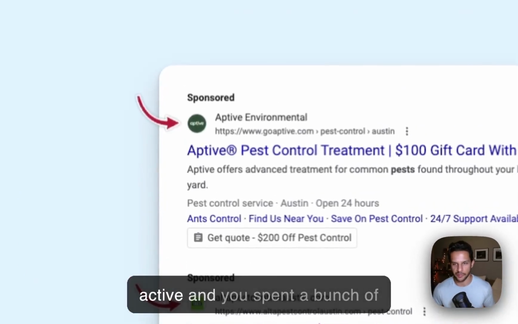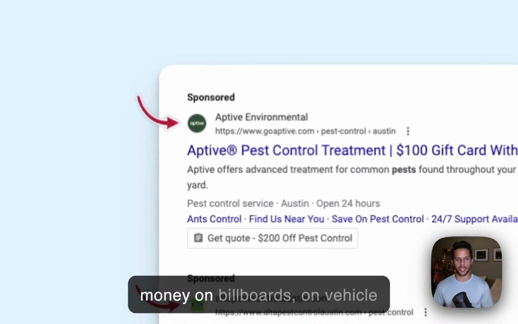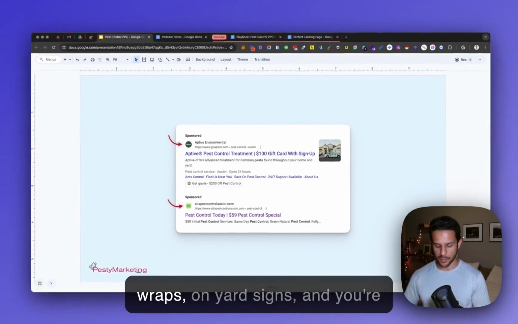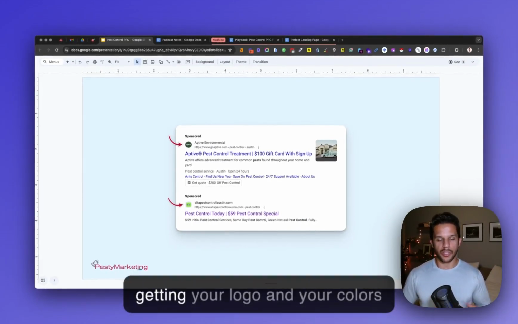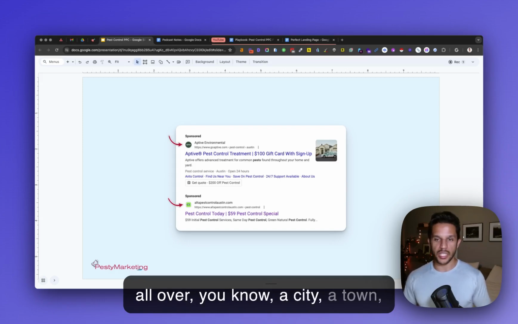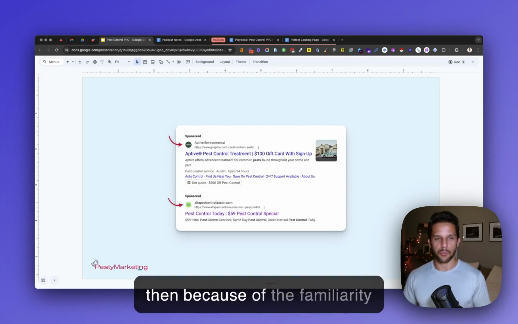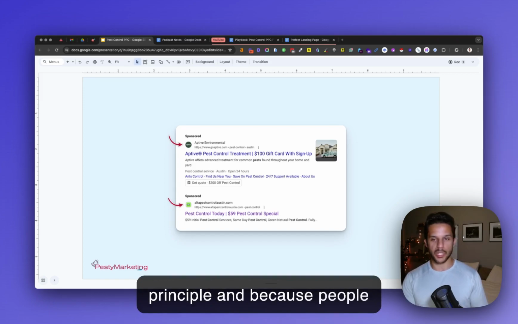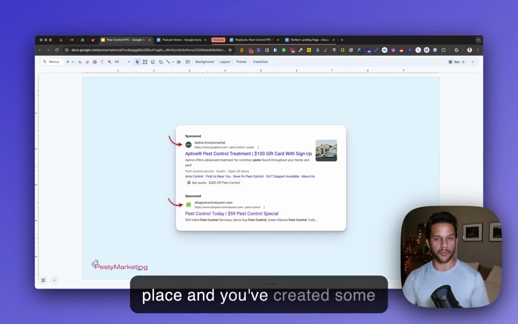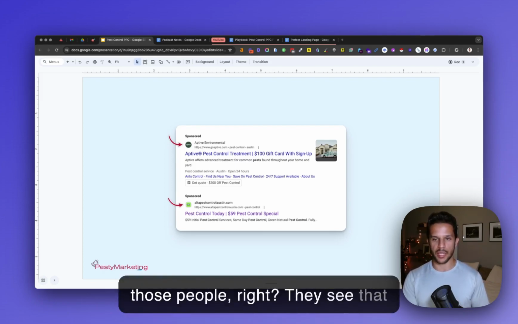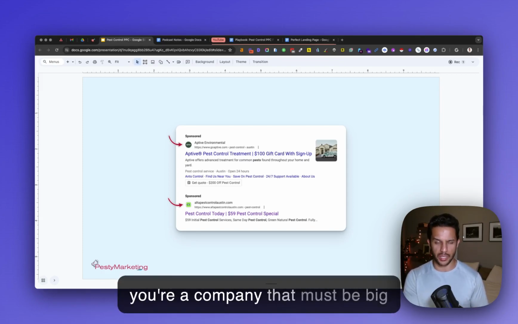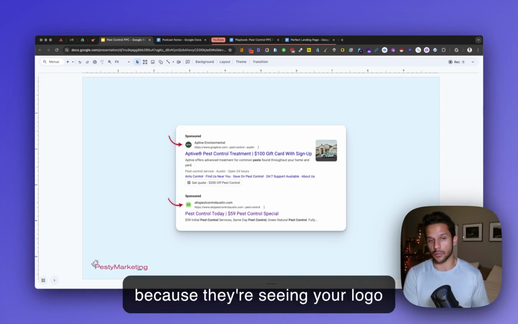So if you're active and you've spent a bunch of money on billboards, on vehicle wraps, on yard signs, and you're getting your logo and your colors all over a city, a town, then because of the familiarity principle and because people have seen your logo all over the place and you've created some brand awareness, there is some trust that has been built up with those people, right? They see that you're around. They see that you're a company that must be big because they're seeing your logo everywhere.